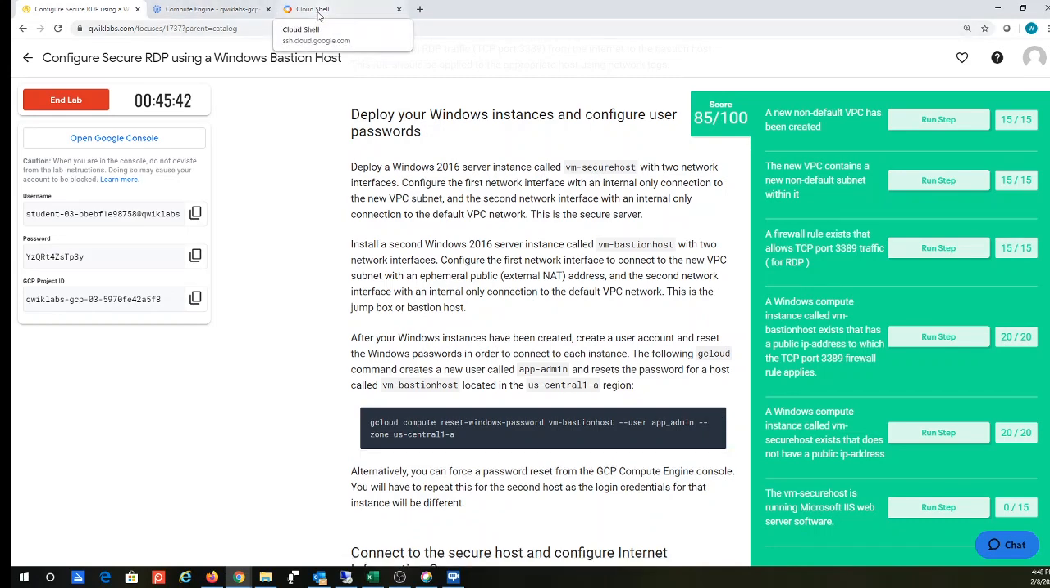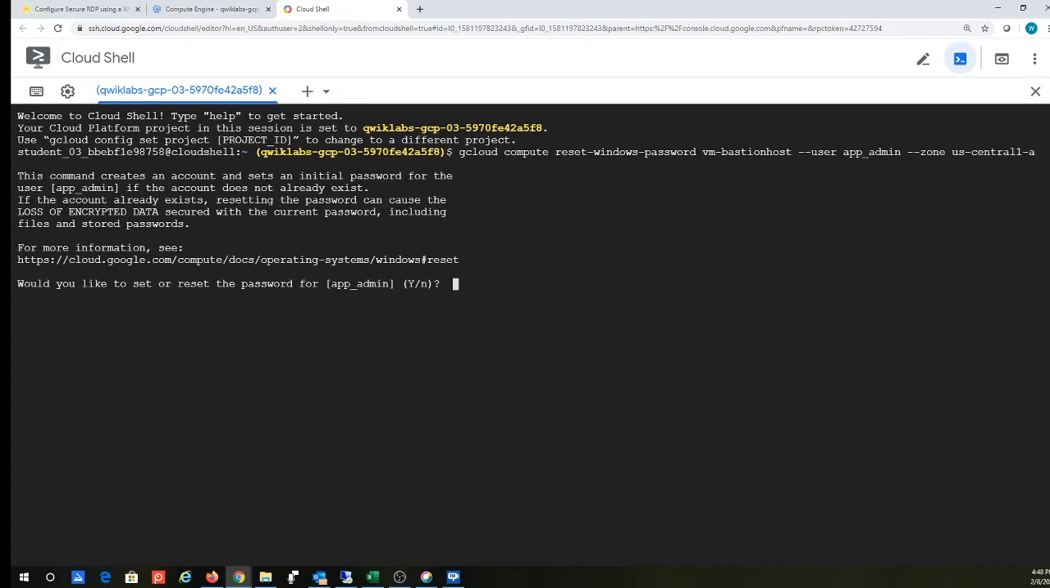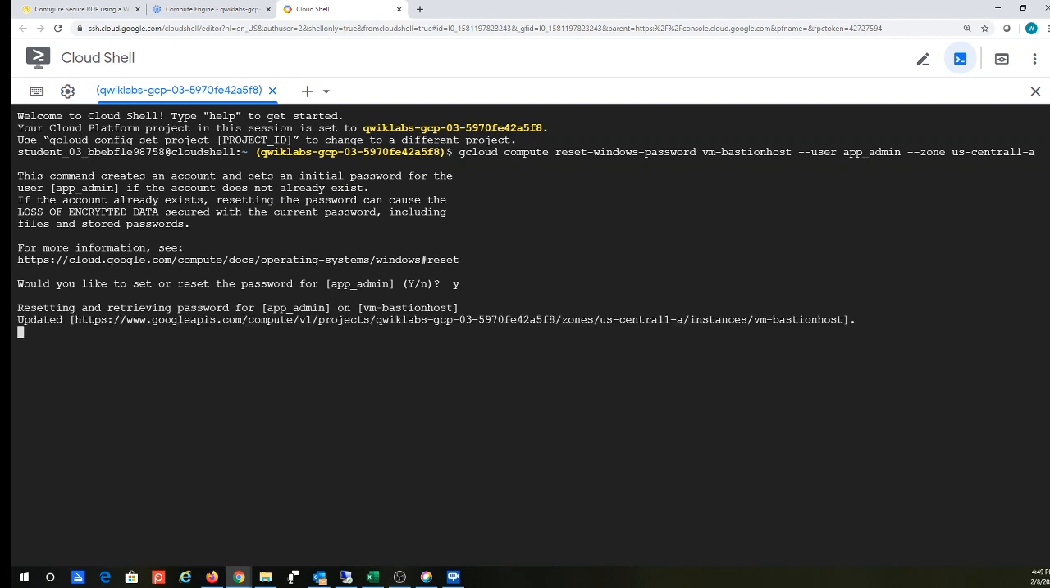We go to PowerShell. You run those commands. This is gonna reset the Windows password. So we're gonna do the same thing to the internal server.